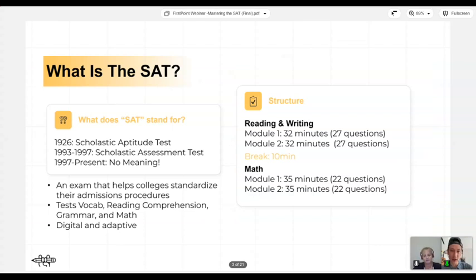Thanks, guys. Thanks everyone for being here. So exciting. First, the goal for today is to learn about the SAT, what role it plays, maybe what role it doesn't play, and kind of what the process and timeline might look like.